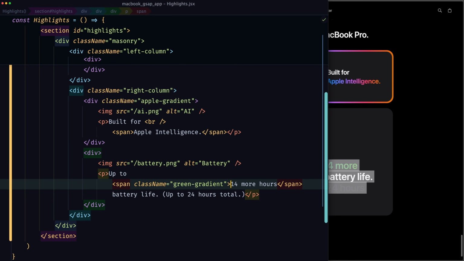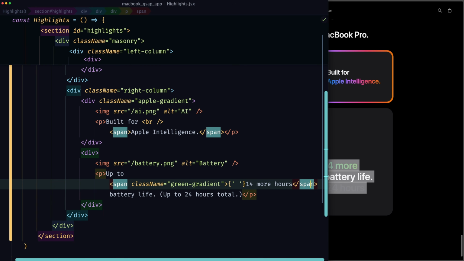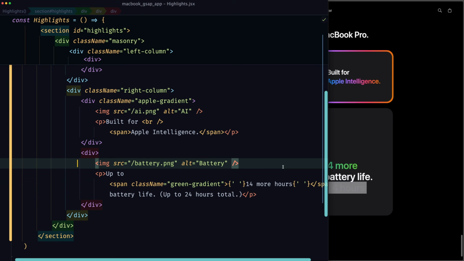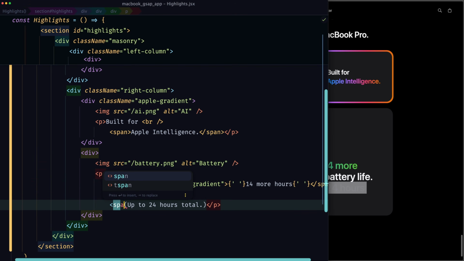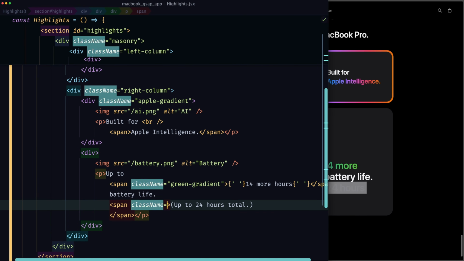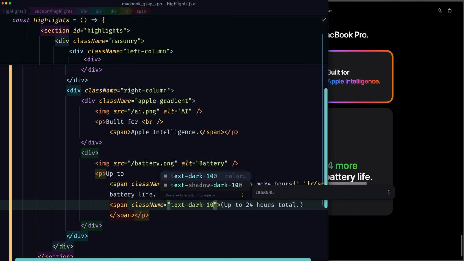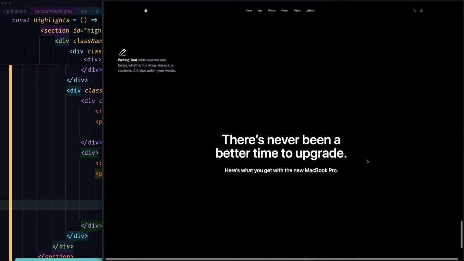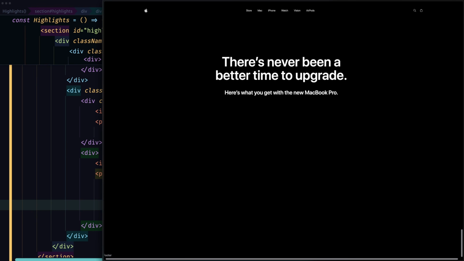And then we can put a space before it and after it as well to divide it from the other textual elements. And then for this one, we can make it a bit grayish. So "up to 24 hours" will be within another span element. This one will have a class name of text-dark-100. And we also want to apply a space right before it. Perfect.